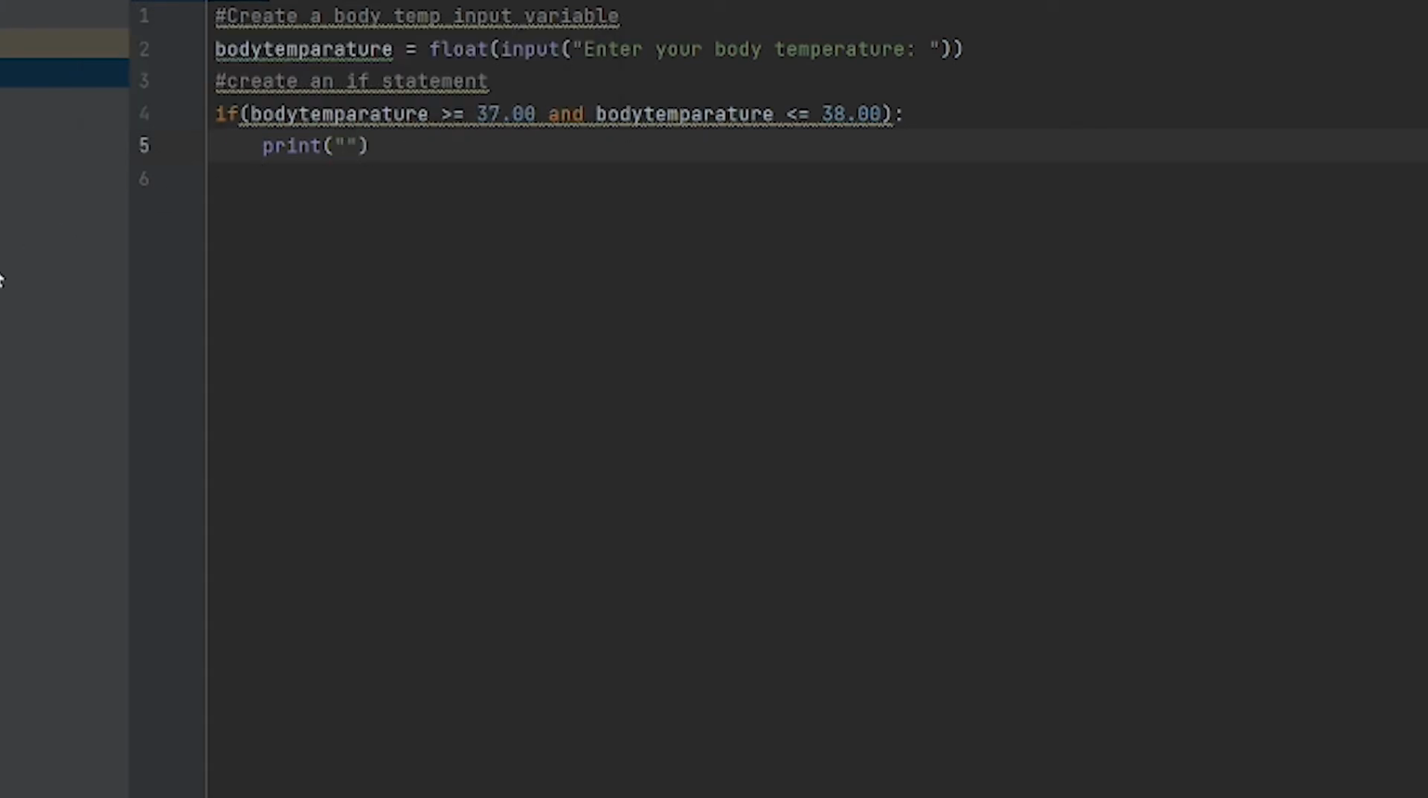What does it say for the first one? Between 37 and 38? Normal body temperature. Alright, so normal body temperature. And there you go. Now, I'll do the next one with you, and I'm going to see if you guys can do the same based on your assessment sheet.